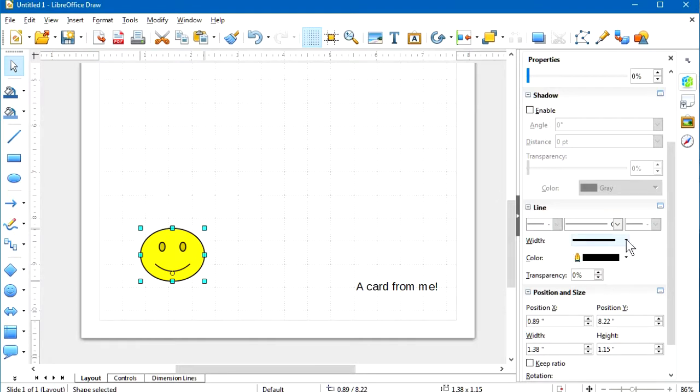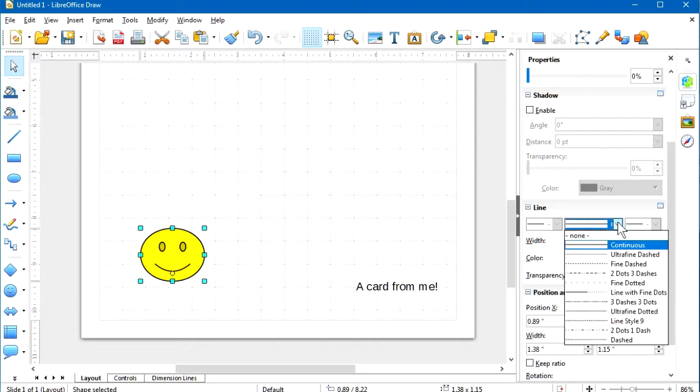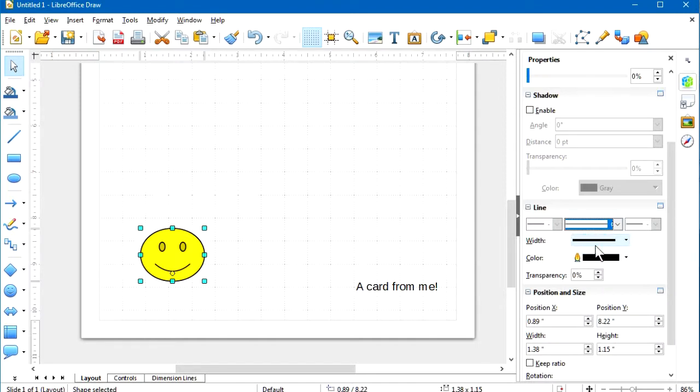There are also different line styles, but I don't think I want the circle of my smiley face to be dash dot like Morse code. I'm going to leave it a continuous line, but you need to know about the line styles and the other options.